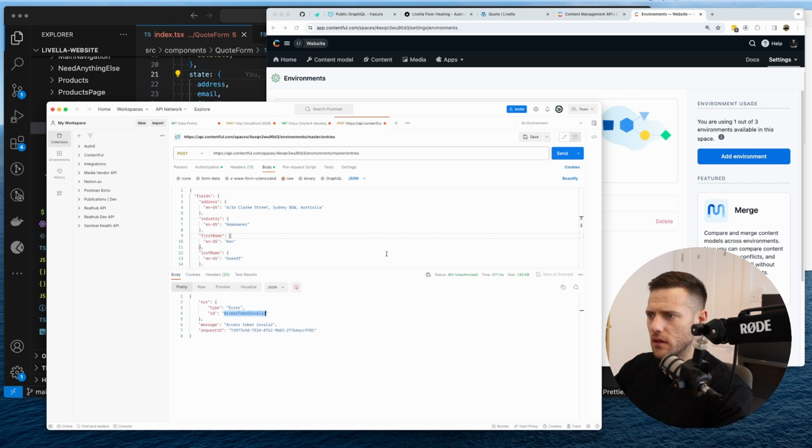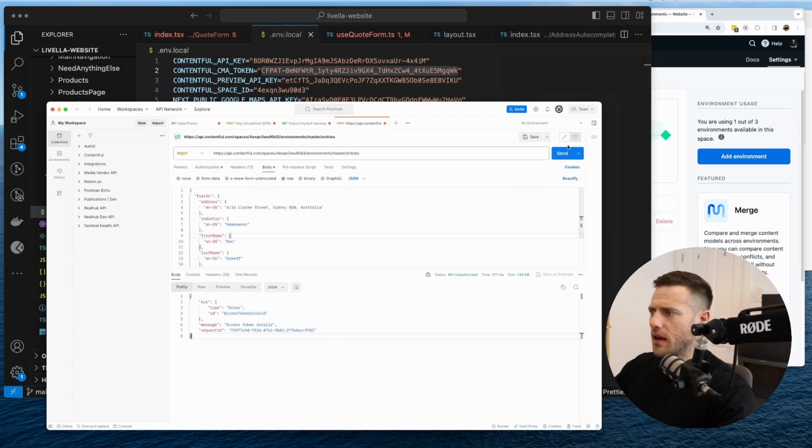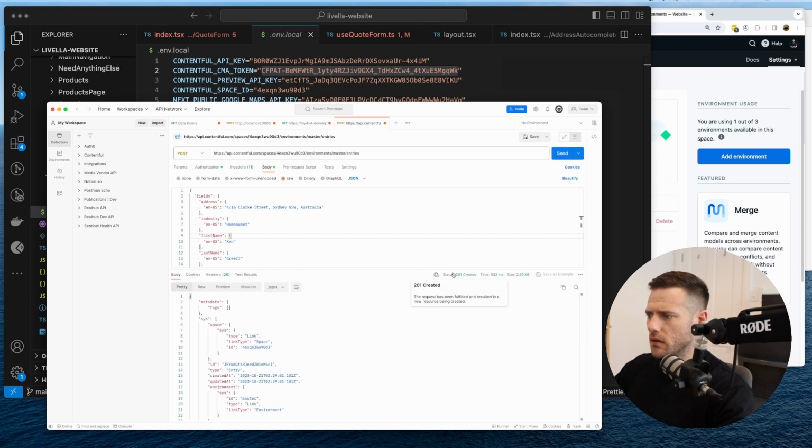Error, access token invalid. Great, all right. Yeah, so obviously it's invalid because it's just sending tokens. I need to copy and paste the actual one. Okay, so I've updated that. Hit send. There we go. So we're getting a 201. So that looks good.